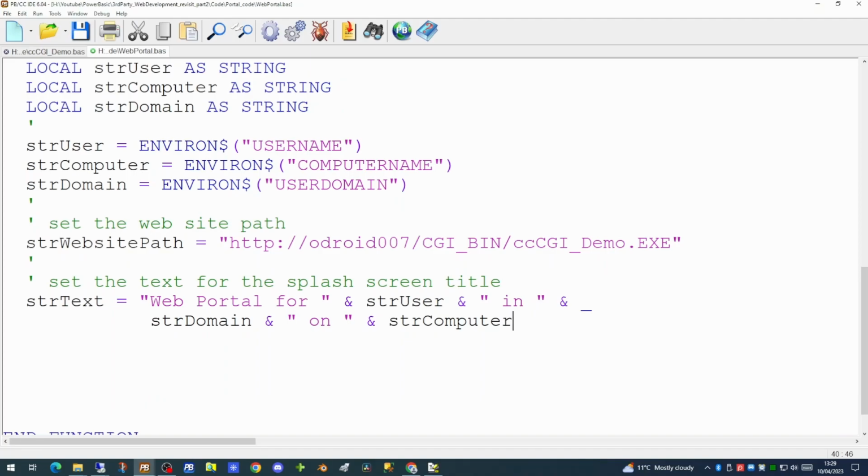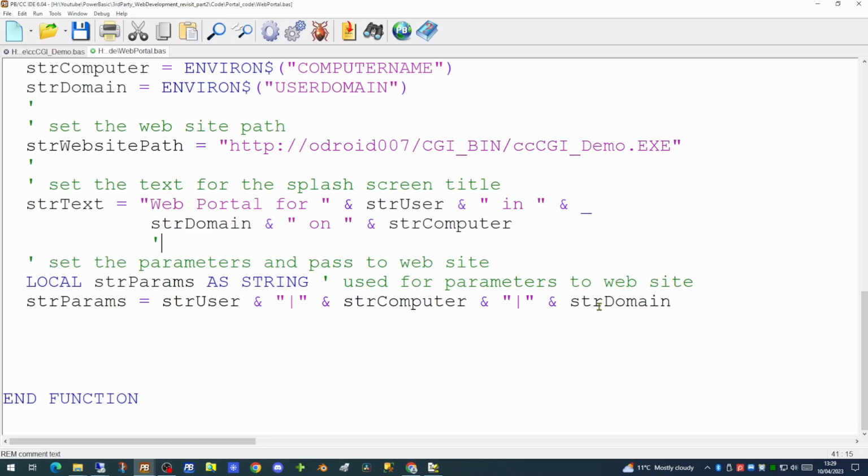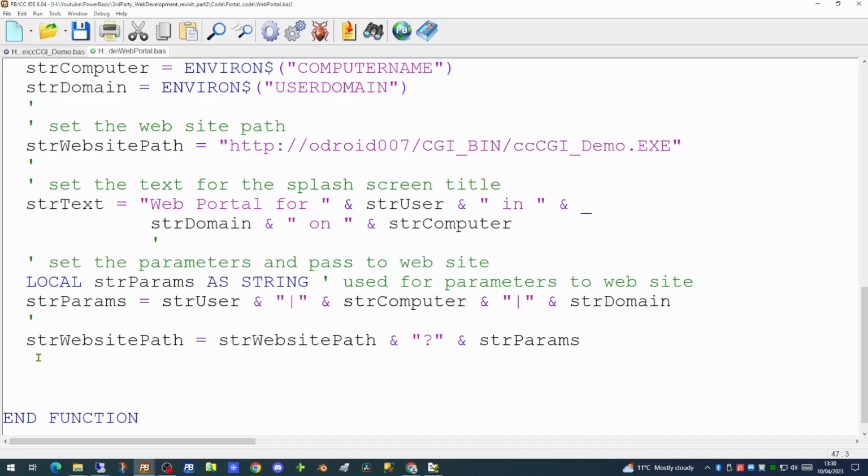We can then take these three key pieces of information and we can add them together to give us a parameter string. This is the information we want our CGI application to pick up and handle. I could have these as three separate parameters, but I'm just adding them all together with a pipe character between each parameter. So we have a single parameter to pass to the website. So we're adding on to the end of our website path a question mark to indicate that there are parameters following, followed by the variable we're storing our parameters in.